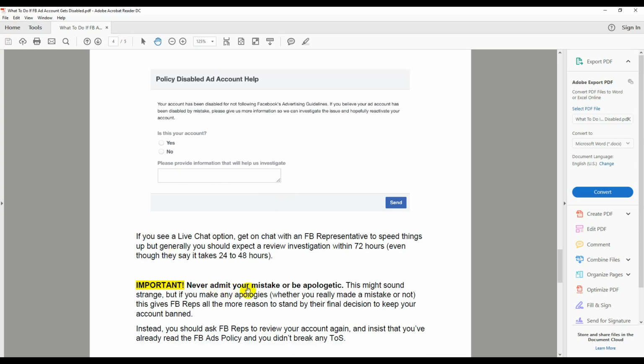But here's the thing. You never want to admit your mistake or be apologetic. I know this might sound strange, counterintuitive and even douchey, but I find that a lot of people tend to just say sorry even when they really didn't make a mistake. What's happening is that you're putting into writing, for the internal team to use as a reason against you, that you've admitted your guilt, and they're going to stand by their final decision to keep your account restricted or disabled. Take it from me, I've made this mistake so many times that I learned it the hard way. So never admit your mistake.